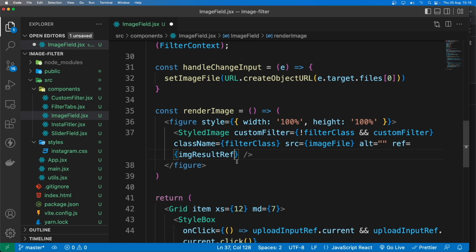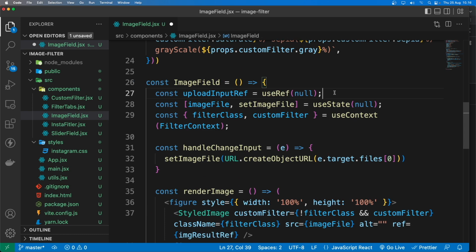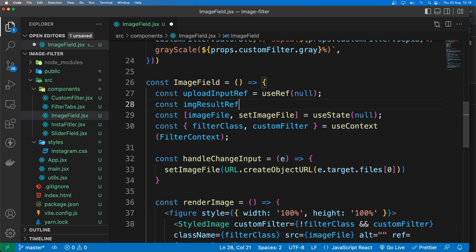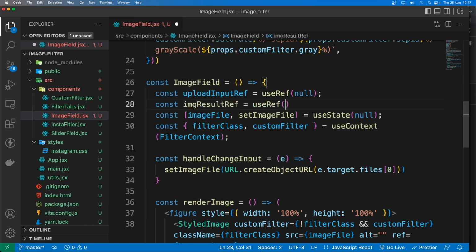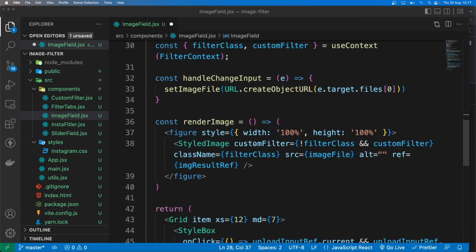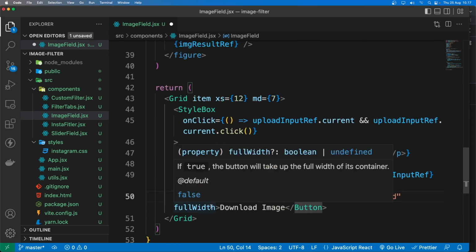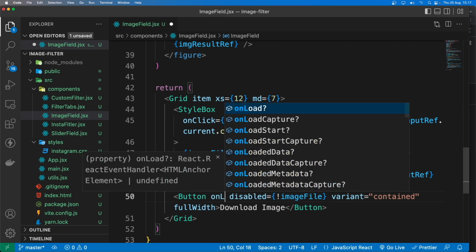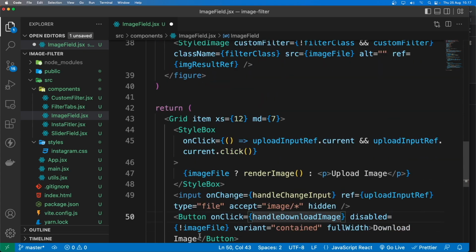Okay, so let's create this image result ref. I'm going to say const imageResultRef equals useRef, and by default it should be null. Now let's go to the button here. I'm going to add an onClick event, so when I click this button, I'm going to run a function called, let's say, handleDownloadImage. Okay, so let's create the function.